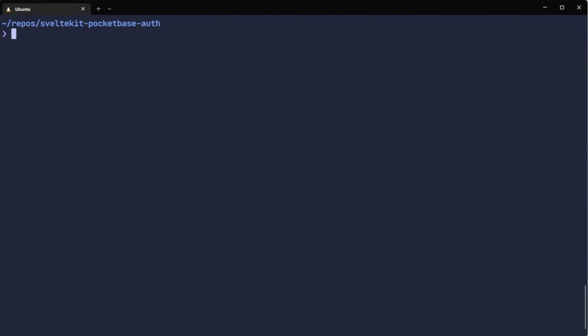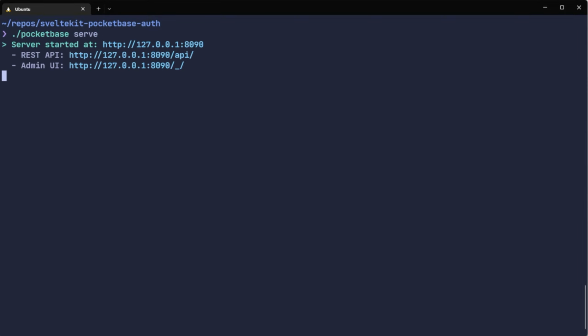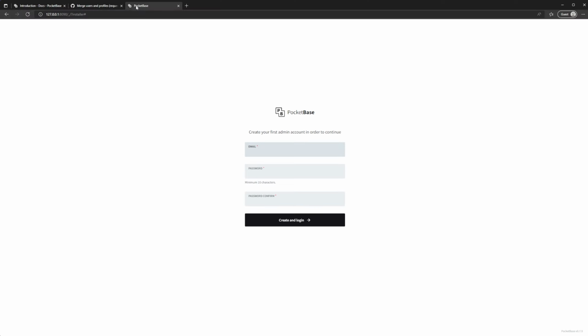So what we can do is we can now just run that ./pocketbase serve. And you can see that we now have a server started at 127.0.0.1:8090, which is localhost 8090. And we also have the REST API running as well as the admin UI. So we can click on the admin UI here and actually navigate to the admin UI and check it out for a second. So it's going to first prompt you to create your first admin user in order to continue. So I'm just going to do that now.